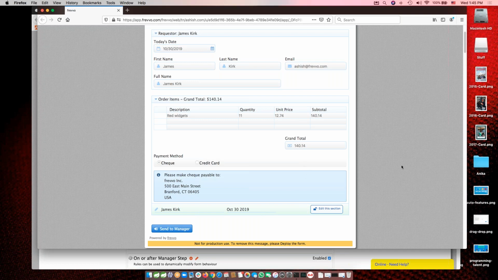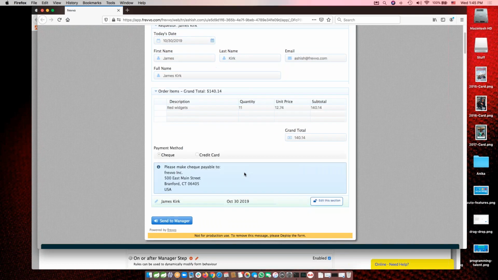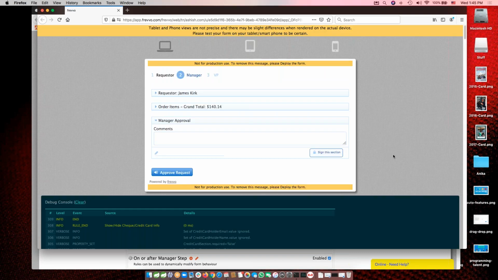In this case, notice that the grand total is less than $5,000, so we're going to skip the VP. We click send to manager. Now, for demo purposes here, I didn't actually route to the manager. I don't want to have to log in and log out somewhere else. The manager approval, you'll see how the requester and order item steps sections are collapsed, just making it easier for the manager to do his or her job.